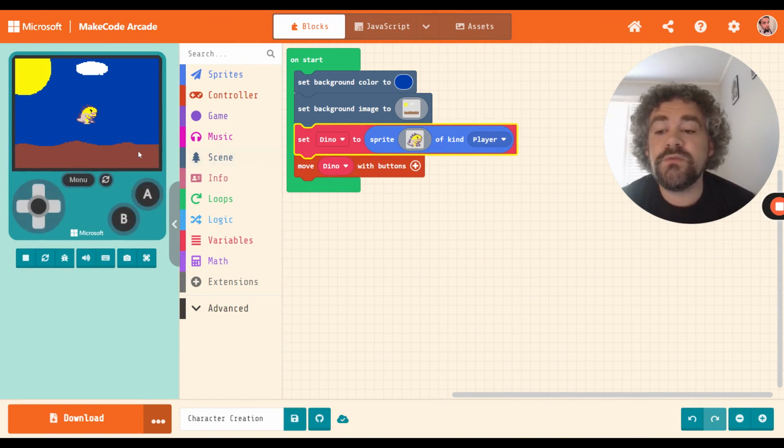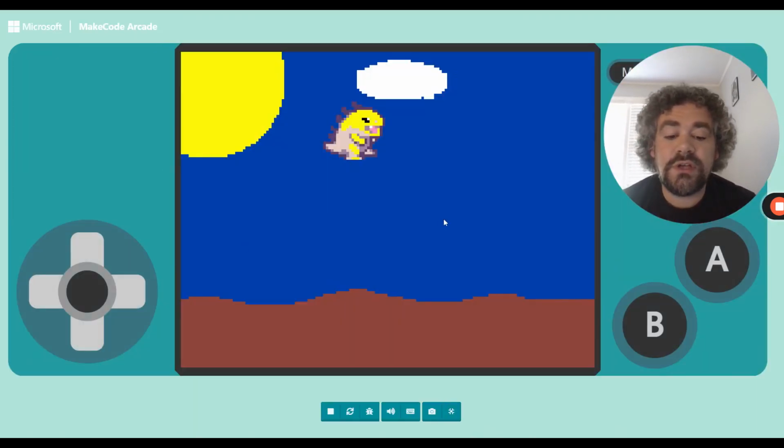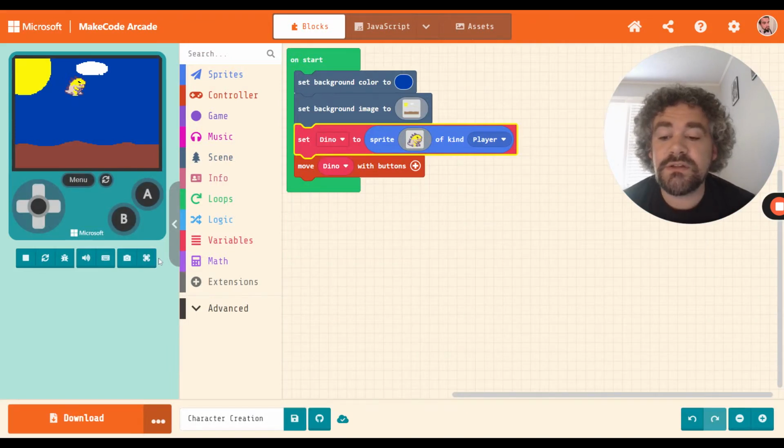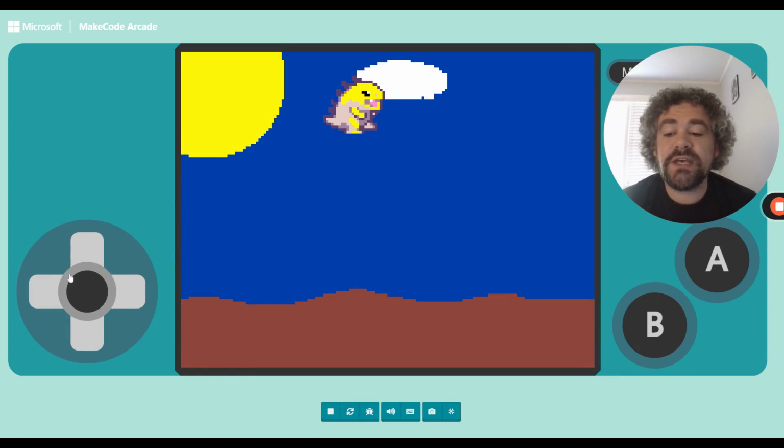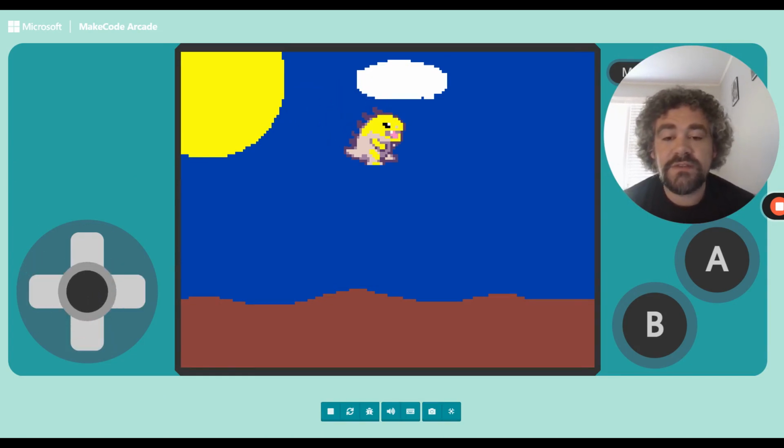I'm allowing it to move with buttons, which means now, if I use up, down, left, right, my character can move around the screen. Pretty handy, right? Also, by the way, you can enlarge the simulator by clicking on this large button right here. You can enlarge it. And you don't have to play by clicking on the joystick. You can also use your keyboard.